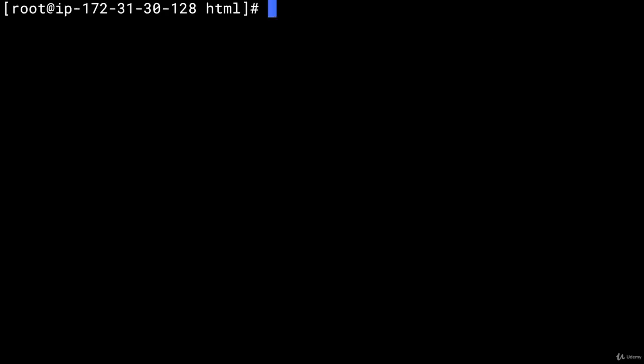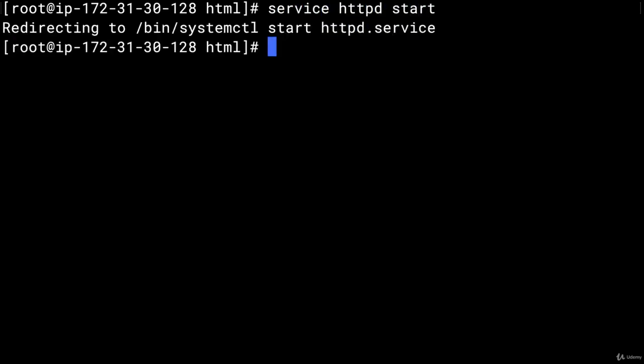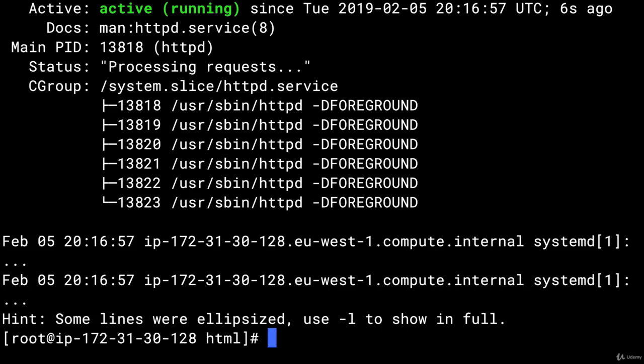So let's go ahead and clear the screen. So one thing that the bootstrap script didn't have was starting the Apache service. And I will add that in so you won't have to do this. But I need to type in service httpd start. And that has now started the Apache service. And you can check that just by typing service httpd status. And then that will show you that it is now running.